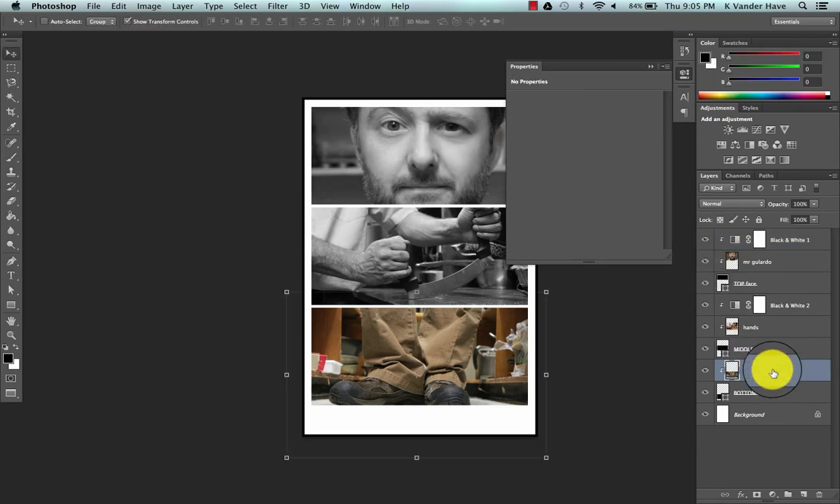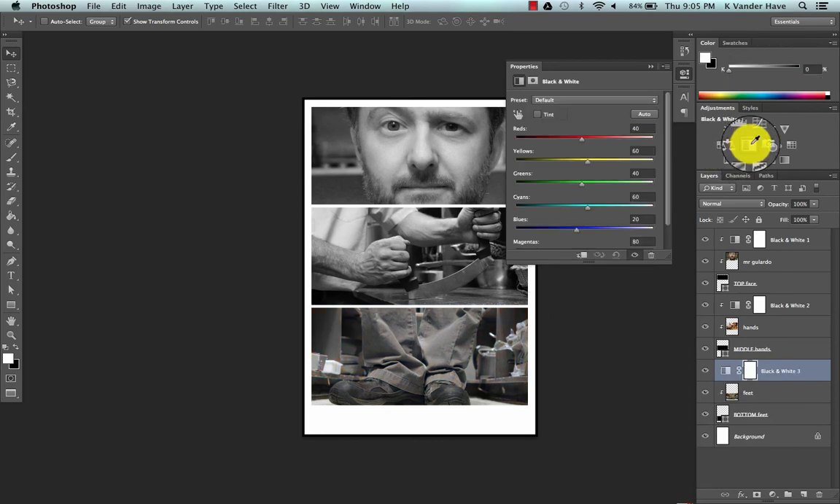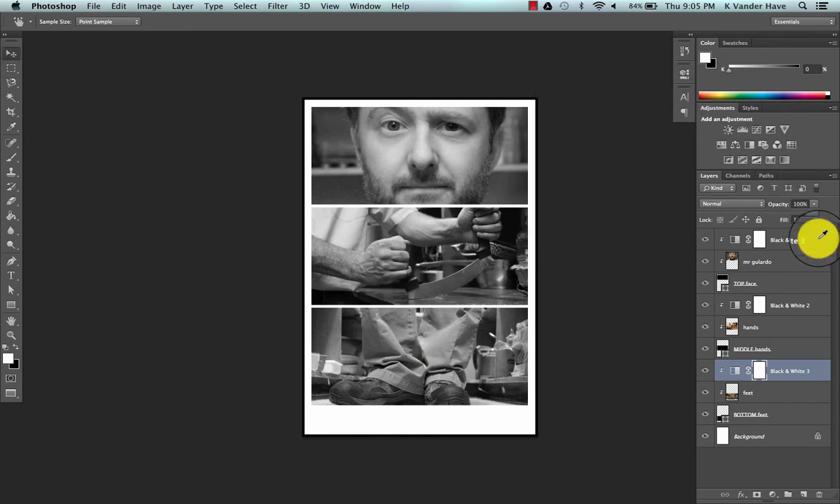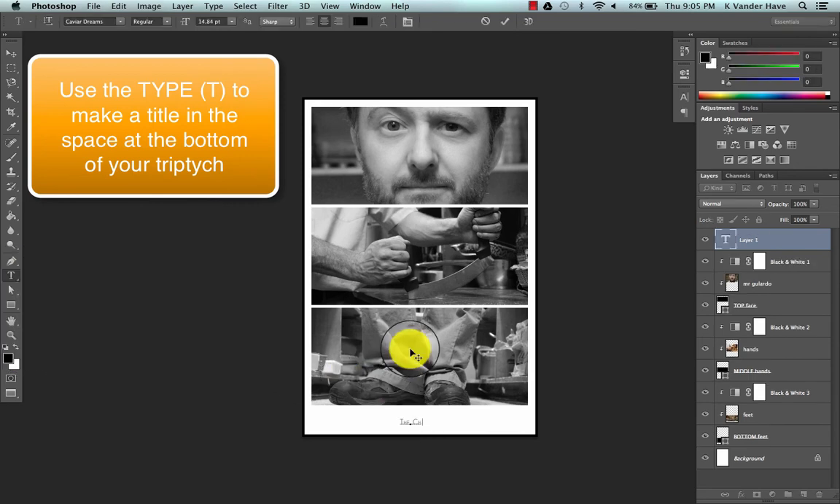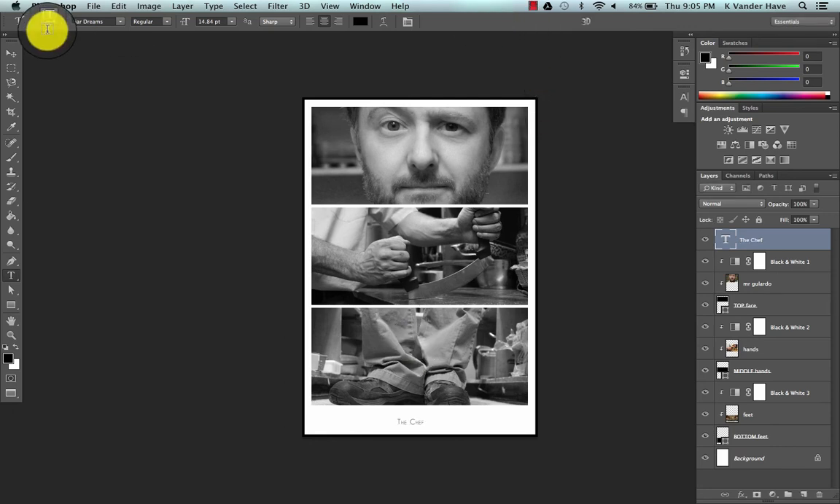Then go down to my feet layer, add one more black and white adjustment layer. I'm going to clip it and then brighten this up a tad as well so that we have really good contrast going on. Last thing you're going to do is go to the top of your layer stack, pick up your type tool, and give your portrait a title. I would use a nice clean font, make it large enough to see, centered in the middle, and you are done.